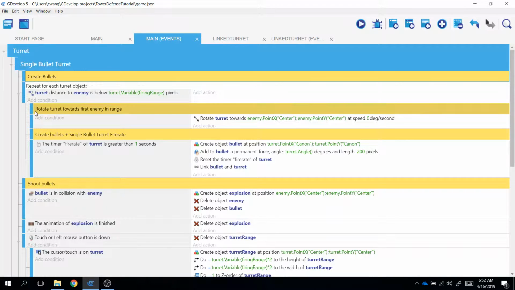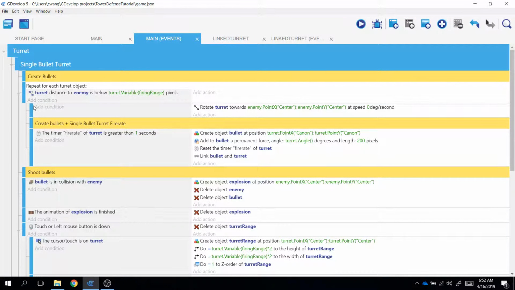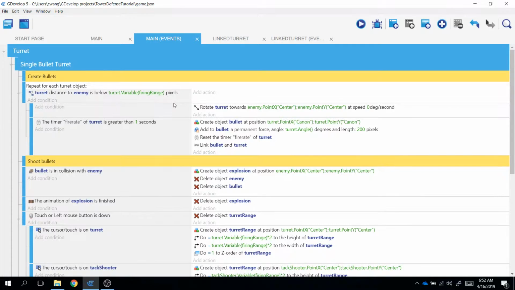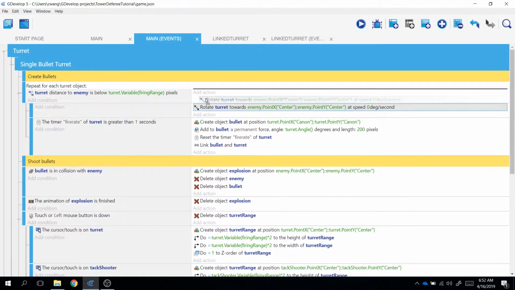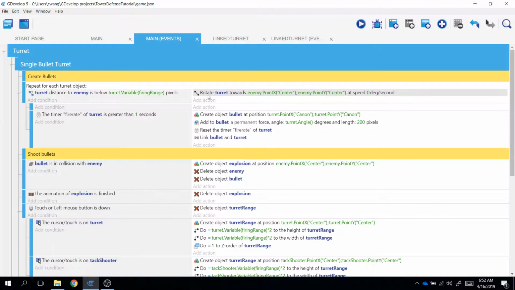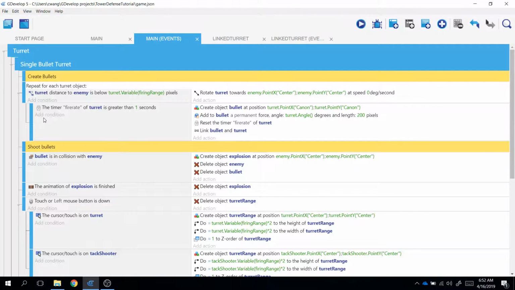And honestly, I don't really need these comments, in my opinion. I already know that this is the fire rate. And I'm going to go ahead and add this condition action up here, so then I don't need this. Basically, if the turret distance is below this firing range, I'm going to rotate it. And then if the fire rate is greater than 1 second, I'm going to create the bullet and link it.